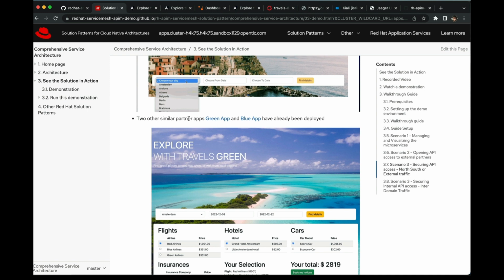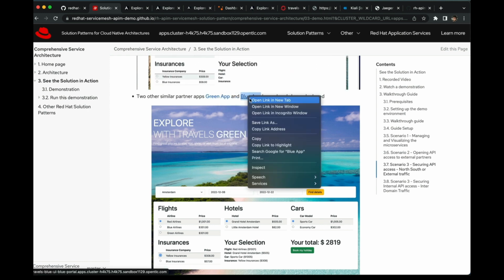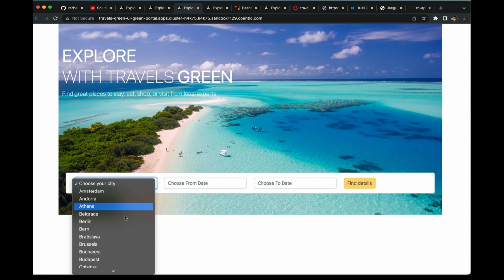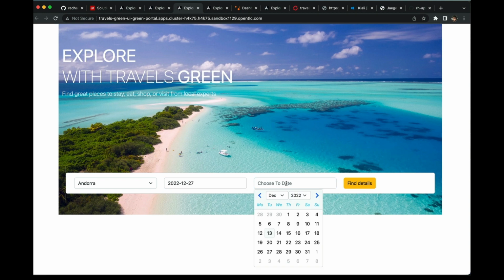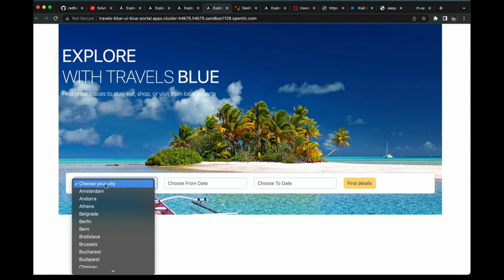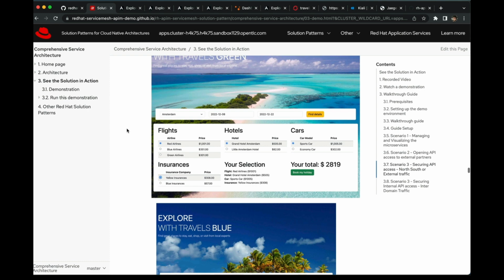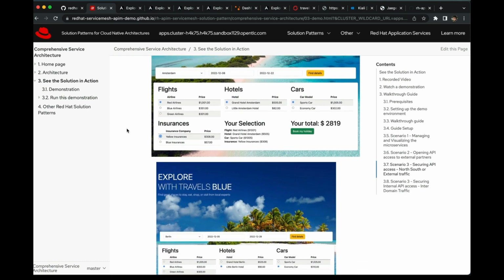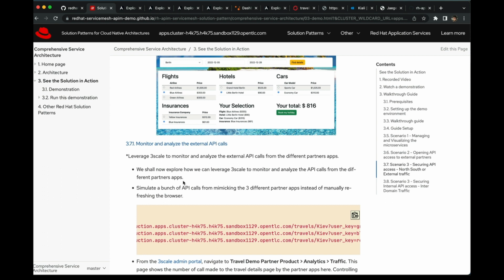For the other two partner apps, which are the green app and blue app, we've already added the API keys, so you should be able to access them directly. If you check that out, the green app should be able to show you a list of cities, and once you choose the dates, you should be able to see the list of flights, hotels, etc. Same case with the blue app. For the red app, we didn't add the key because we wanted you to go through this exercise and understand where we are actually getting the API keys from and how you can leverage 3Scale API management for that.